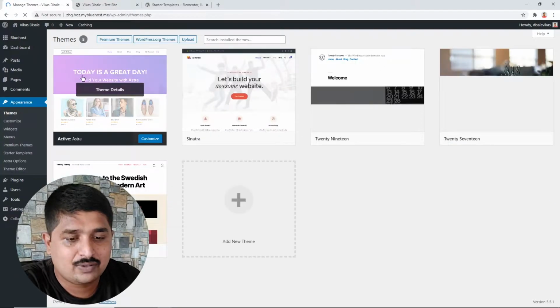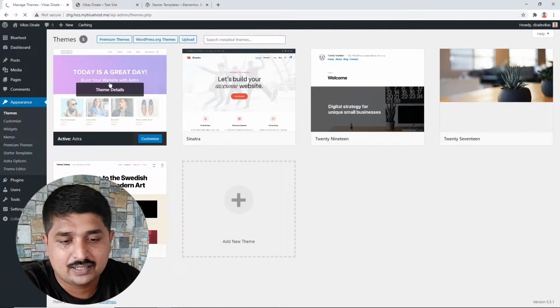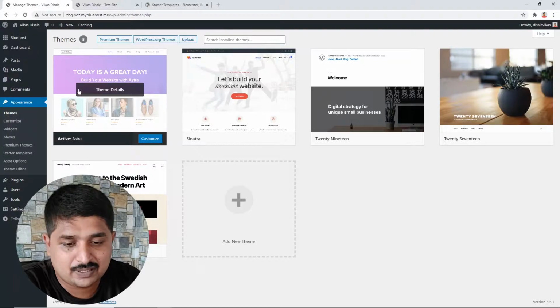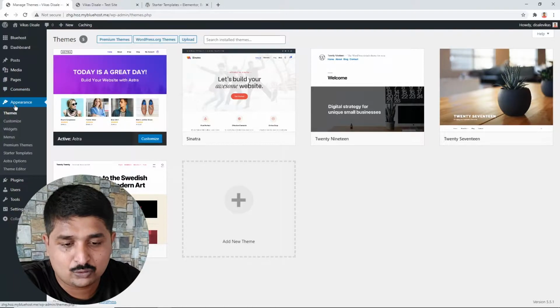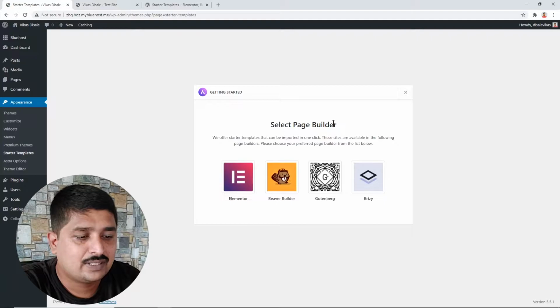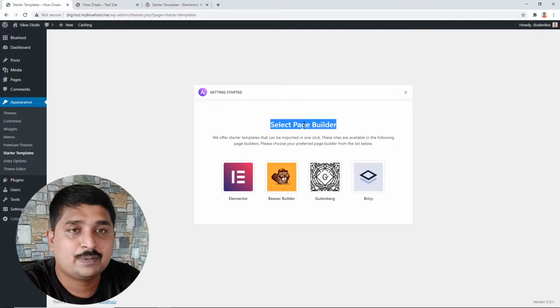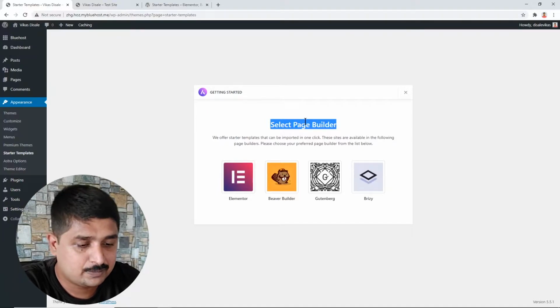So as you can see, we already have Astra installed and activated. So we are going to use this plugin. For that, in Appearance, we are going to click on Starter Templates. As you can see here, it is asking to select a page builder. There are four page builders supported by the Starter Templates plugin. First one is Elementor, second one is Beaver Builder, Gutenberg and Brizy.